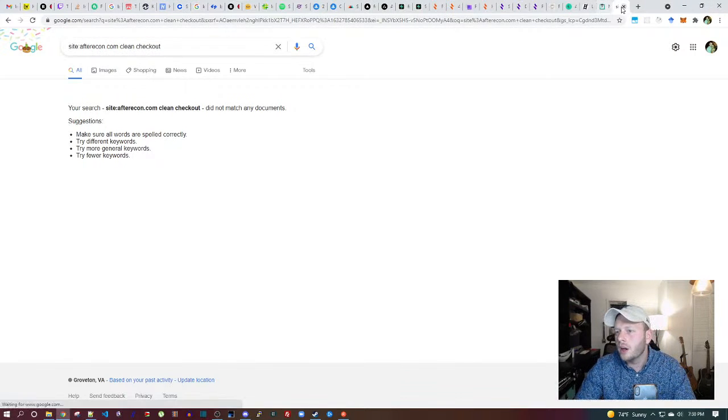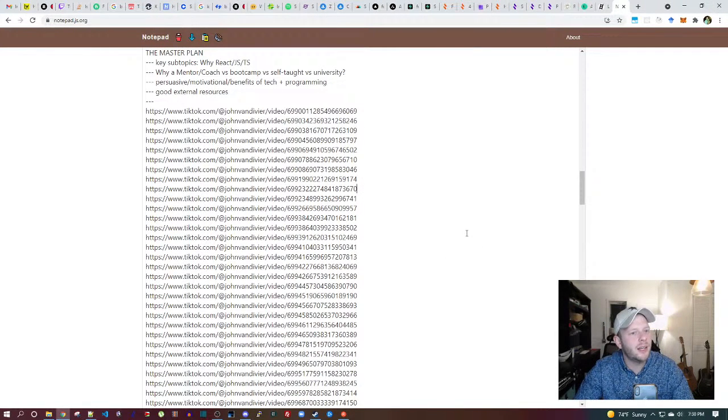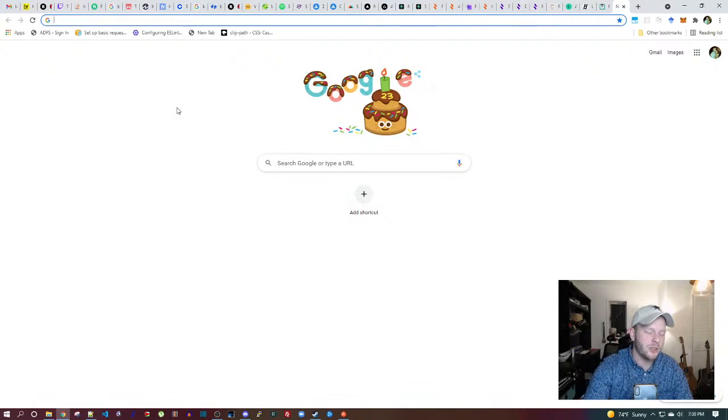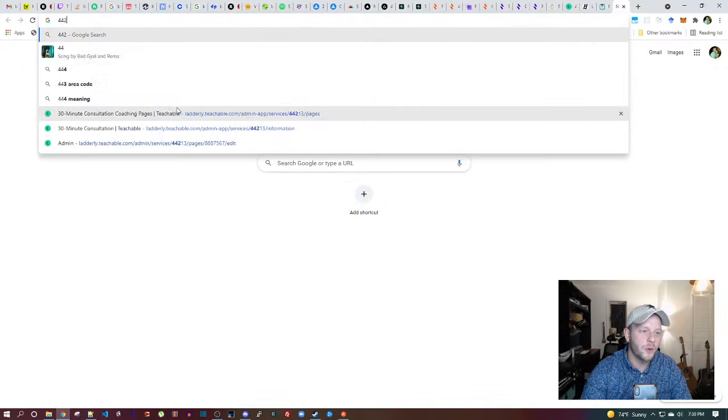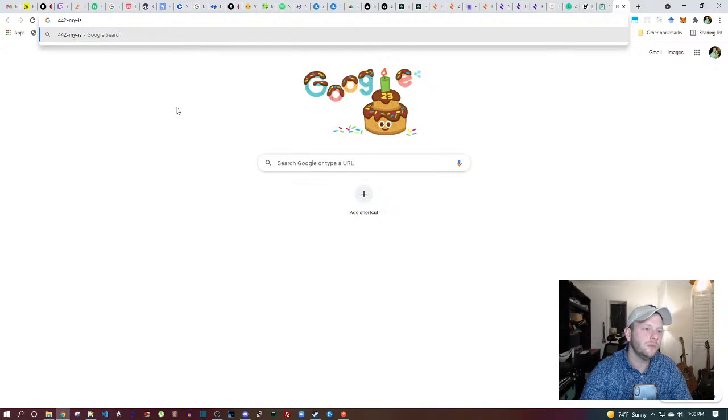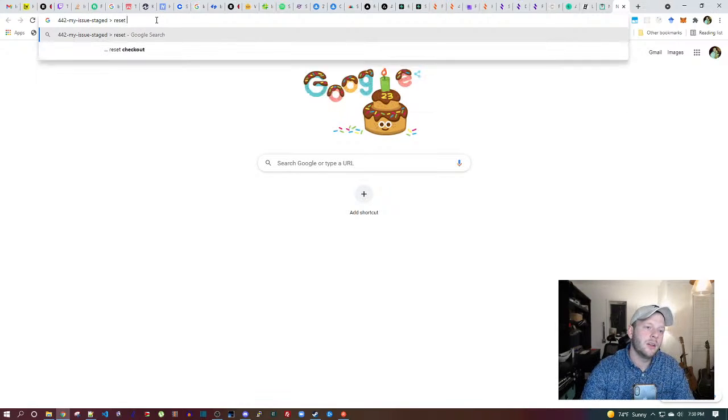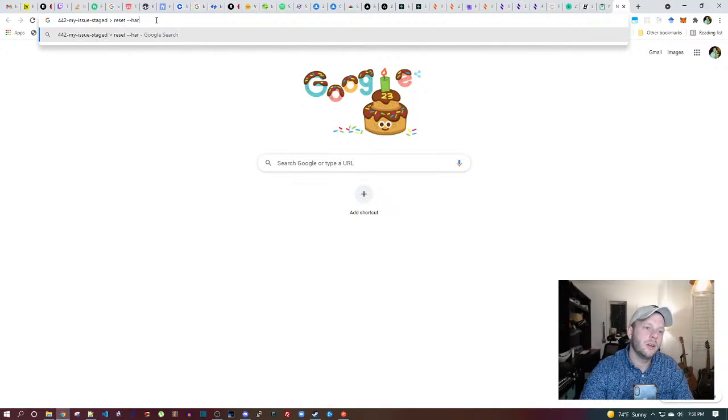Basically, if your team doesn't want to do rebasing, there's something you can do so that you never have to rebase, but it looks like you did. And that is you create a staged branch. You say like 442 my issue, develop on that, and then you create a different branch called my issue dash staged. And this one you reset hard to origin master.